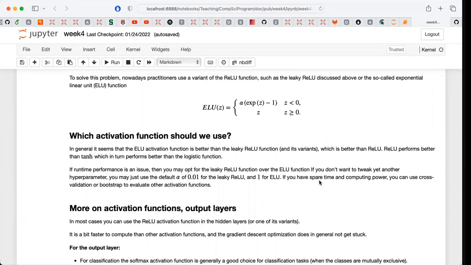And there is no a priori favorite activation function, except that people tend to try to avoid using the sigmoid function, because the sigmoid function can lead to vanishing gradients when you have large input values. If you know that the input values are going to be small throughout the calculation, then the sigmoid function is okay.